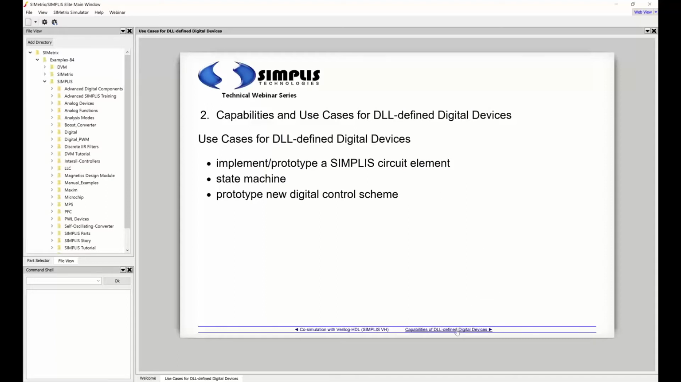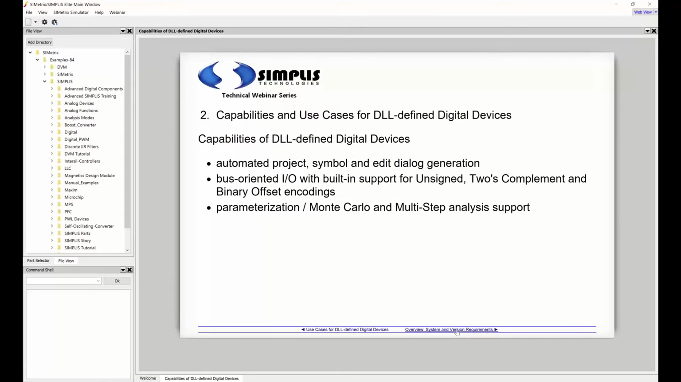Some of the things that the DLL-defined digital devices can do for you. We provide automated project, symbol, and edit dialog generation routines. So by filling out a simple form, you can automatically create a skeleton Visual Studio project, including all the stubbed out code files, as well as, once a project has been compiled, we will automatically create a symbol for you based on that, and an edit dialog that controls the user's interaction with the parameters that you've decided that they can edit.